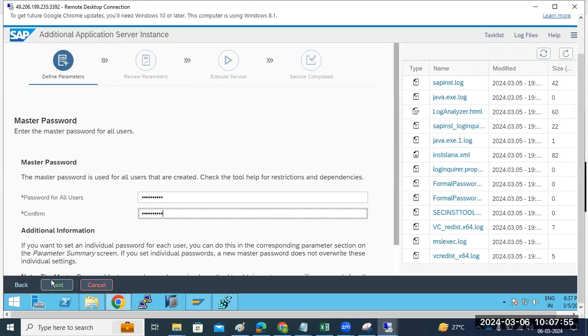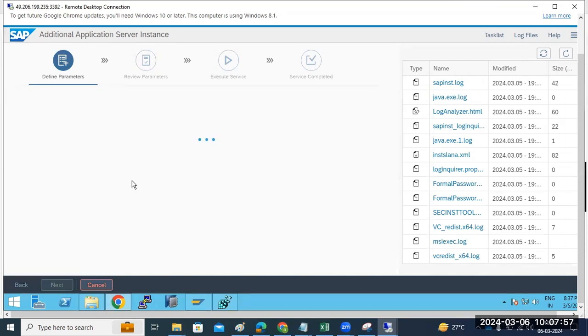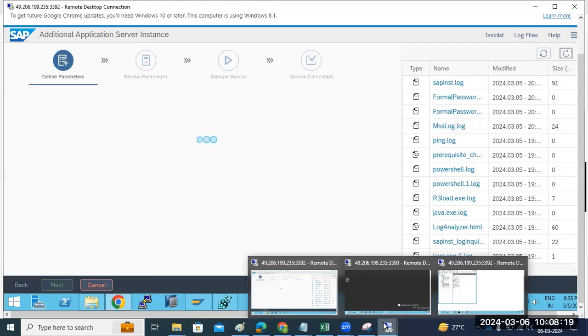Then when we click the next button, that is when we were getting the error that the registry got corrupted. Now you won't face anything here. So let's see what will happen now. This is for the installation of the new additional application server for load balancing activities.